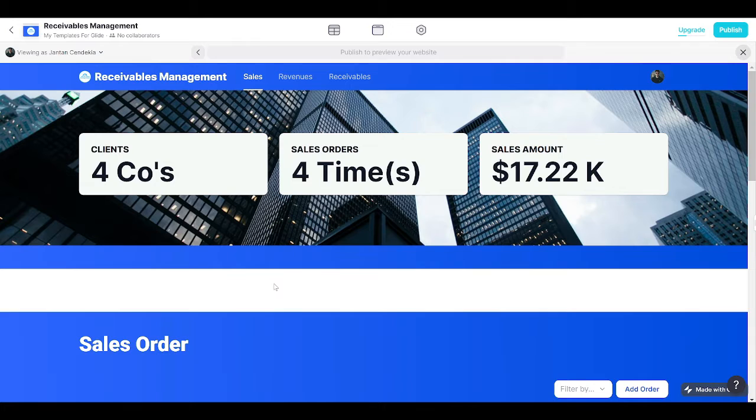I'd like to explain my new page template. We call it Receivable Management. On this template, we have three main menus: sales, revenues, and receivables. Right now, we see the sales page.